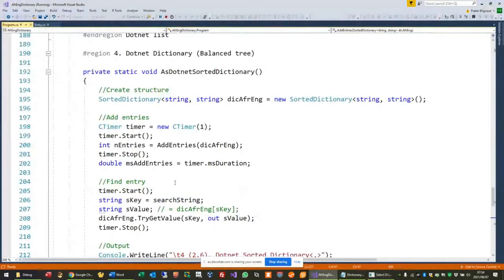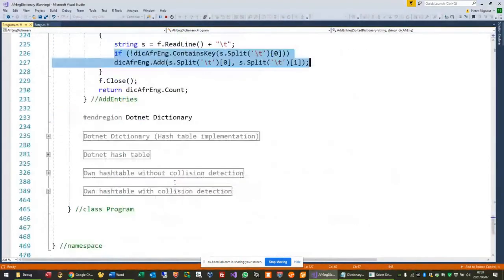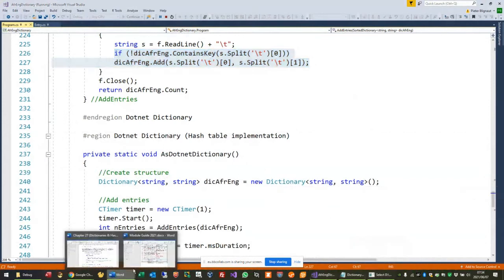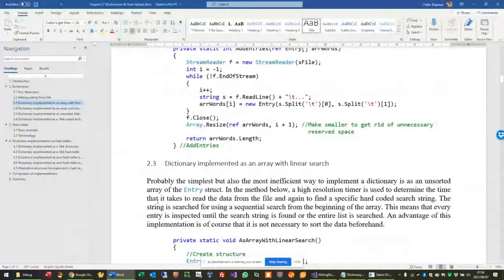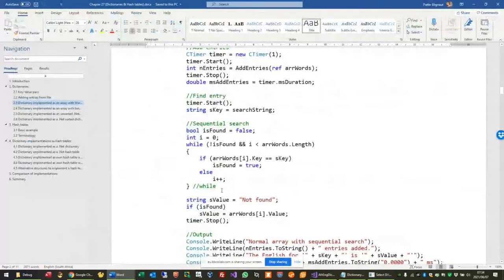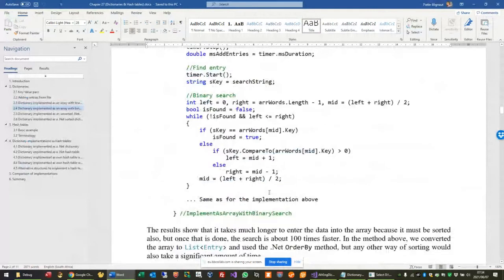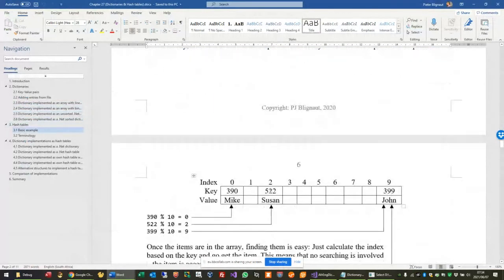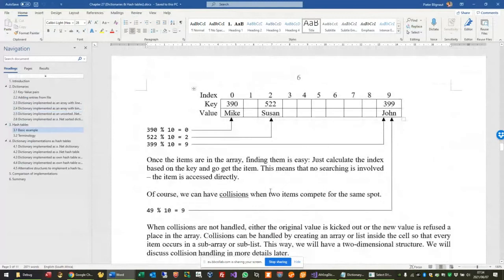Next example is when we use a hash table. Now here come the hash table implementations. And before we do these examples, we just have to go a bit back to theory. Let's go to the theory first before we carry on with the hash table implementations, so that we understand what the hash table is.